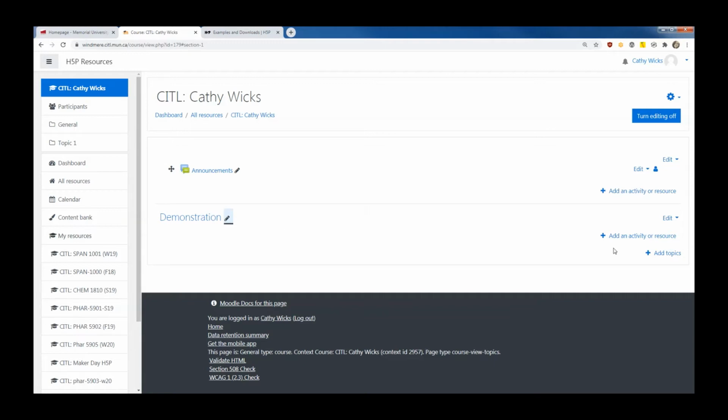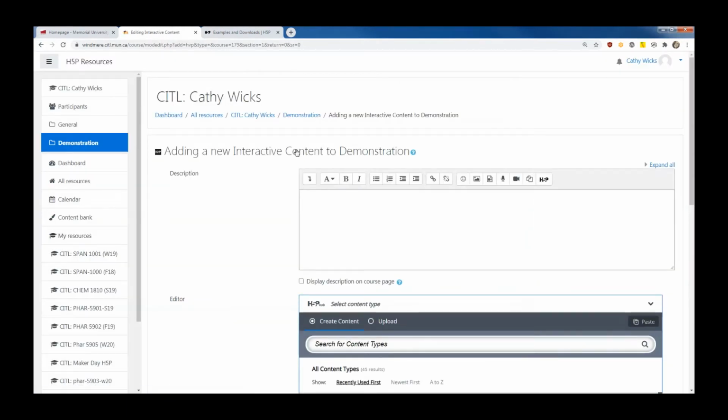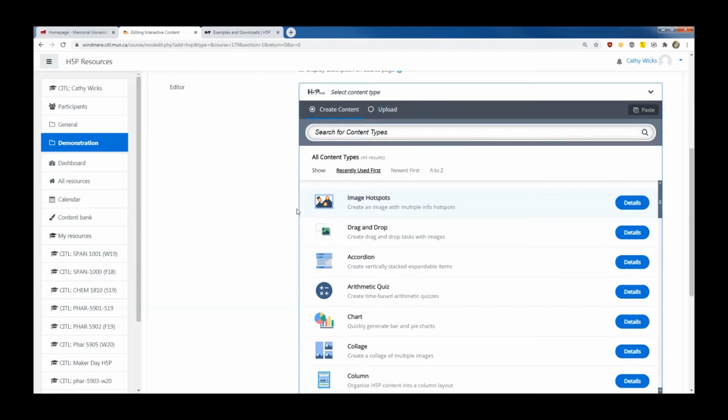So right now we can click Add an Activity or Resource and select Interactive Content. Okay, so the first thing that you can do is enter a description. And of course you don't have to fill in a description, but you might find it useful to help you organize your objects. So the next thing you'll want to do is scroll down and find the object that you want to create. So the object that I'm going to create for this demonstration is called Image Hotspots.